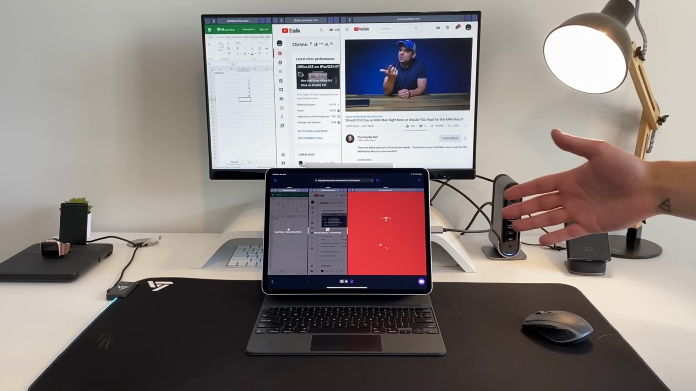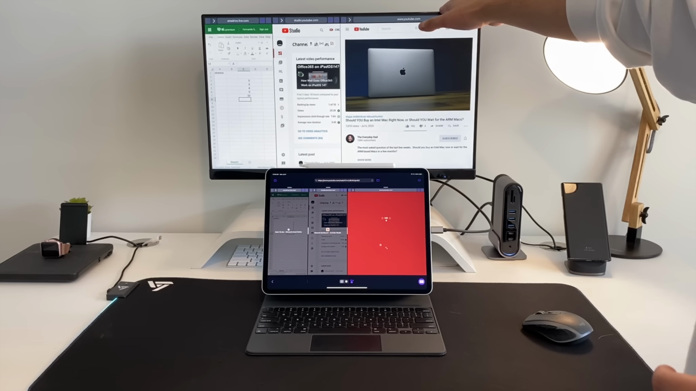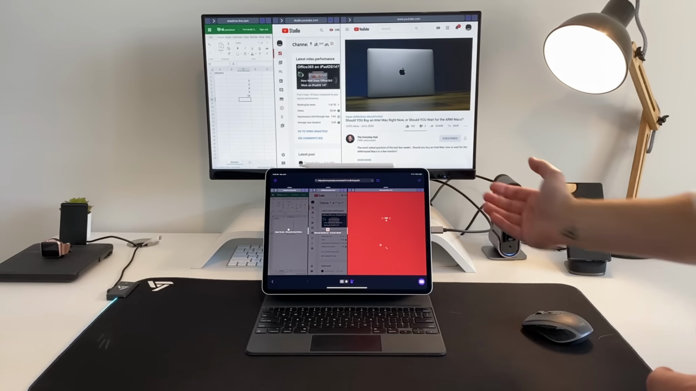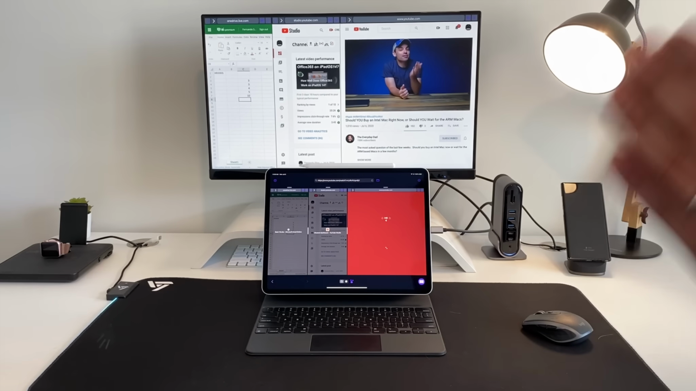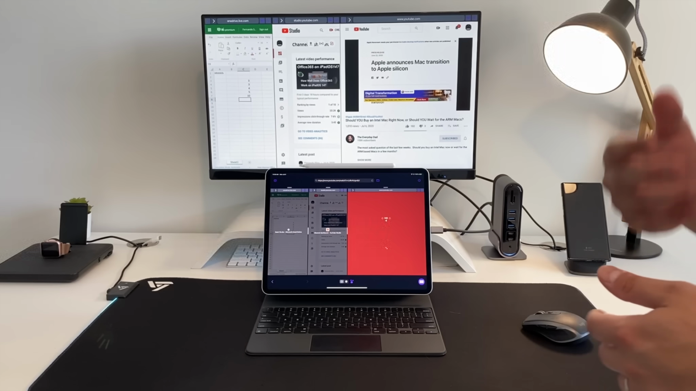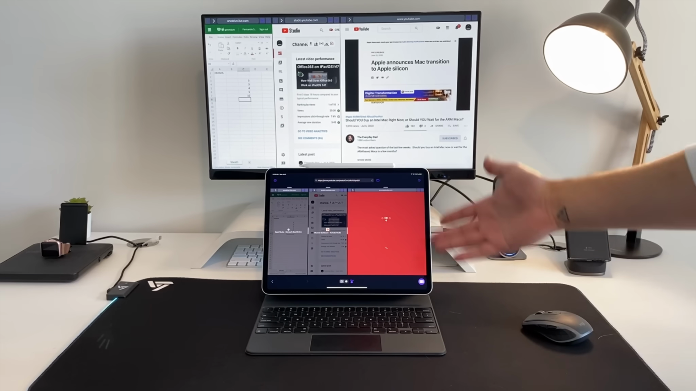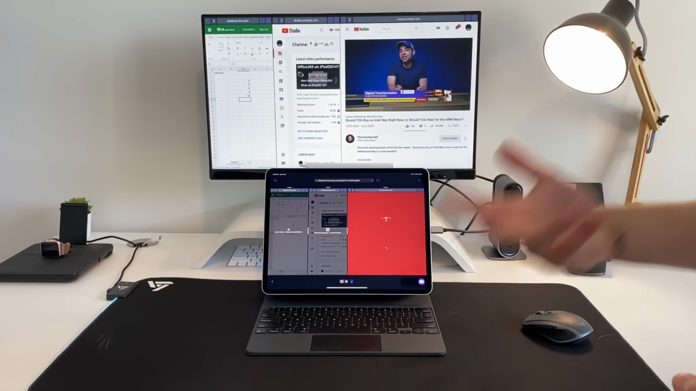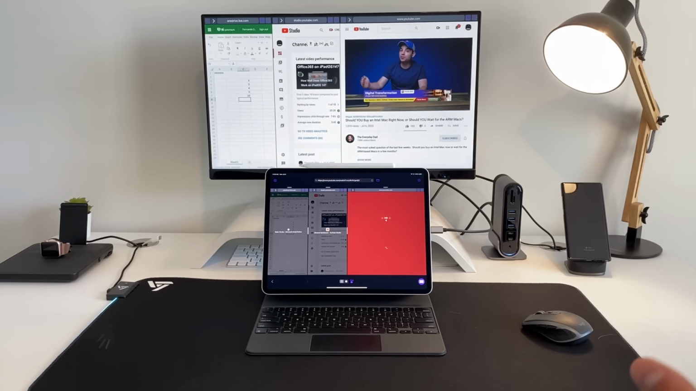Right now there's no audio because there's no audio from the monitor itself. There's no speakers built into it, so that's why there's no audio coming out. But just rest assured that if you have a speaker or a Bluetooth speaker that's connected to a monitor or an iPad Pro, the actual audio will come through. So that's one thing to take into account.